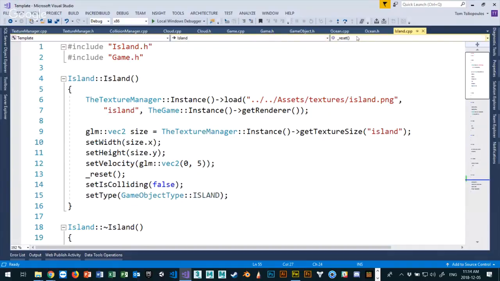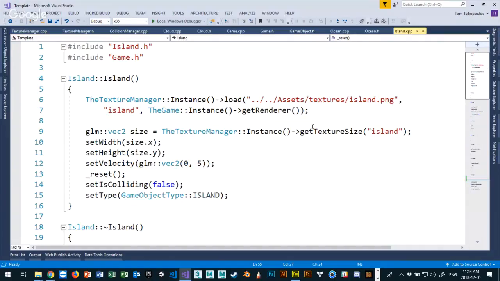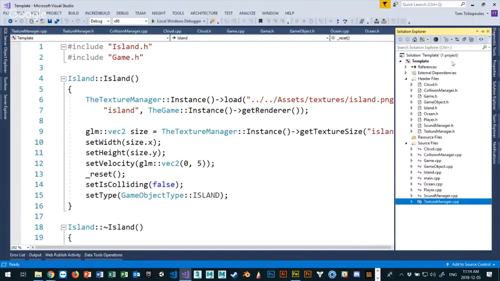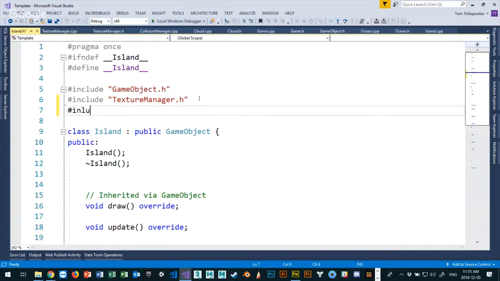Okay, so in my island.h file, I'm just going to go over to the H file. And again, you can put this here too, but I'm fine with putting it in the island.h. So if I go to island.h, not only do I include my texture manager, but I also include now the sound manager that I gave you. Sound manager.